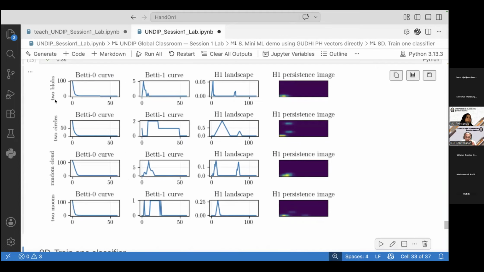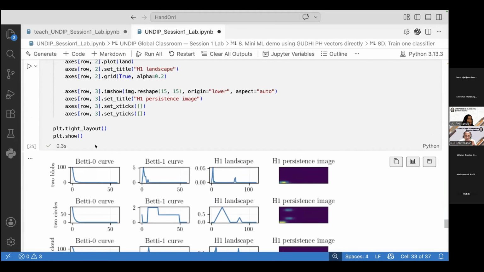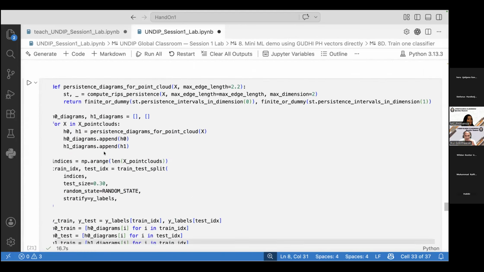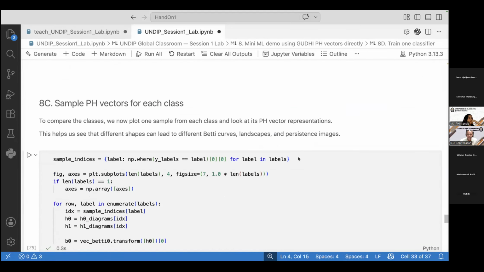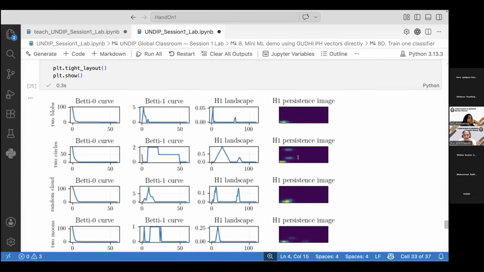Now, if you look, there is some sort of similarity between the random cloud and two blobs. See the two blobs Betti 1 curve and the random cloud Betti 1 curve. There is some similarity, also for the H1 landscape and even the H1 persistent image. But the rest should be okay. If you look back at those two blobs and random clouds, they somewhat look similar. But of course, visually they're not. It's in two-dimensional shape, so we would be able to visually see and check.